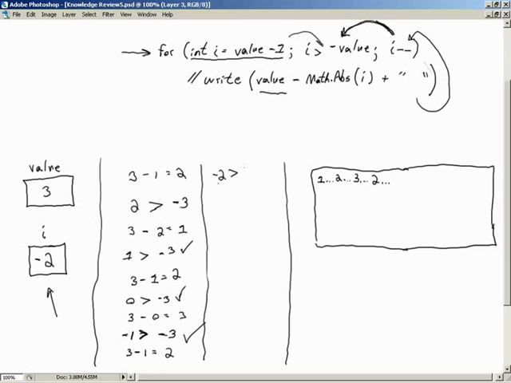greater than a negated 3? So we'll take what's in value, negate it, so we get a negative 3. So negative 2 is indeed greater than a negative 3. So we do the contents of the loop once again, which says take the value of 3 and subtract the absolute of negative 2. So what do we end up with? Well, we end up with 1, because 3 minus a positive 2 is 1. So we print a 1 and we append to it dot, dot, dot.